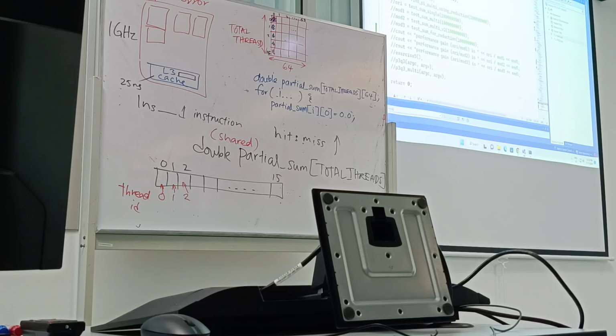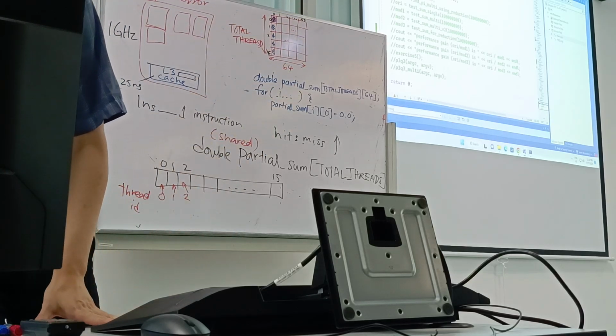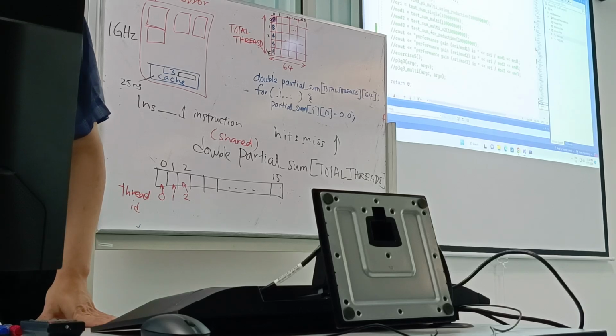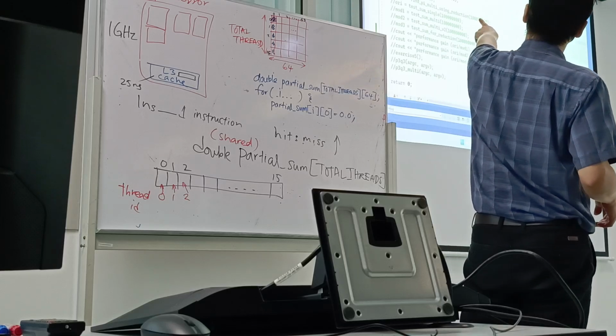So this is single. This one is what we have done before with false sharing. I don't eliminate the false sharing. We use the partial sum single dimension, and we have the false sharing problem. And right now, this one I already solved the problem. Right now, I want you to do it, but here I want to show the result.